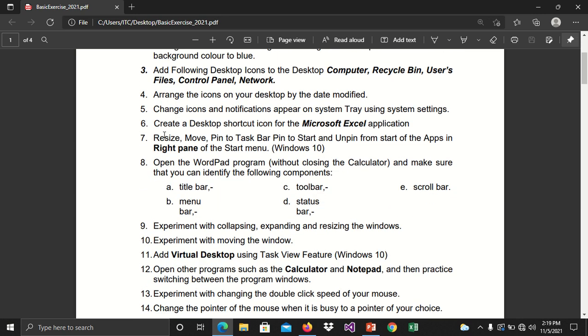And then the next one is resize, move, pin to taskbar, pin to start, unpin from start. We have done those things right now. So it says the start of apps in the right pane.